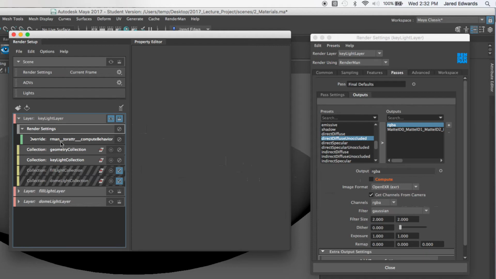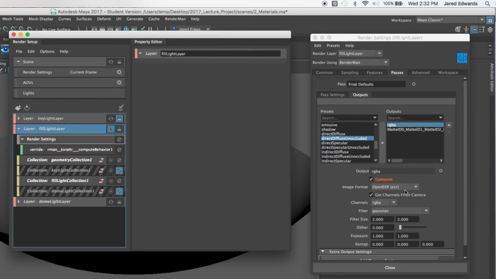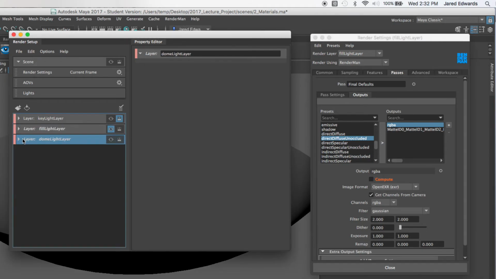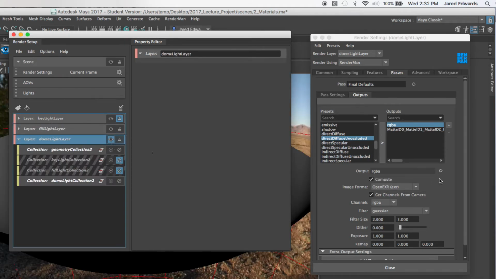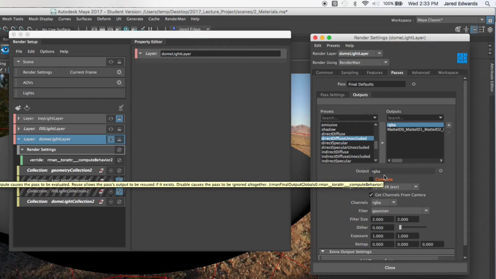Okay, so we have that off. I'm going to do this again. So fill light layer. We're going to go to the fill light layer. Right click on RGBA compute. Create absolute layer override. Uncheck. Go to the dome light. Make it visible. Same thing. Right click on compute. Create absolute override. Uncheck it. So you're just basically disabling that so we do not get a second image.